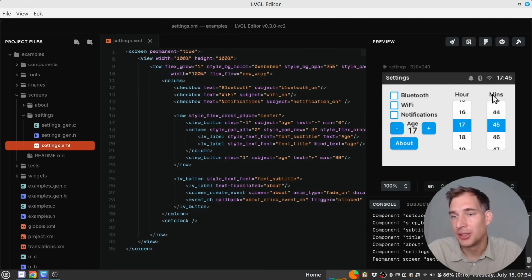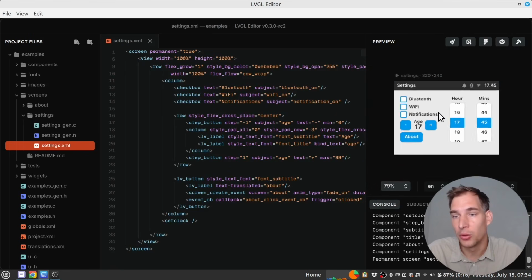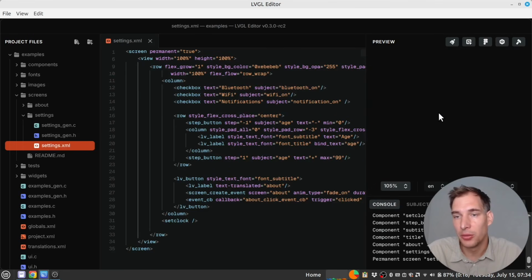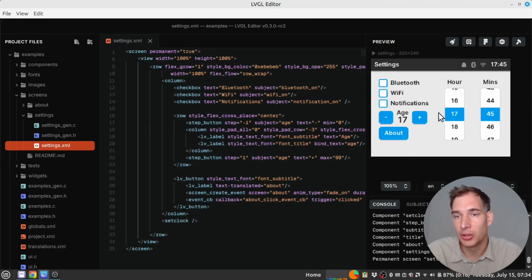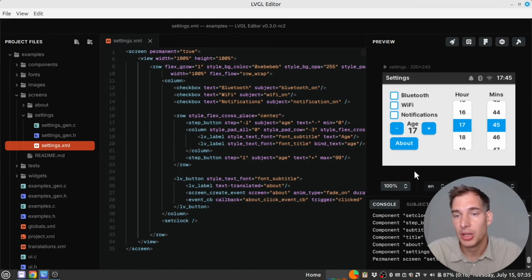On the right hand side, in the preview, we have some updates. Now you can zoom into it by pressing Ctrl and scrolling with your mouse wheel or touchpad, or you can also zoom by a simple two-finger scroll. By selecting Fit to Screen or pressing Ctrl-Shift-0 or Command-Shift-0, it will automatically center it and set the zoom in a way that it fits the current preview size.